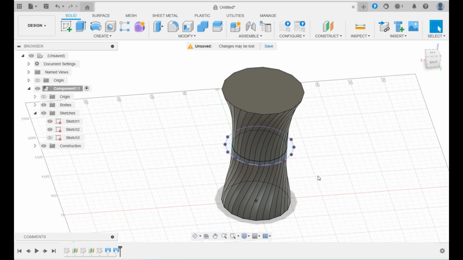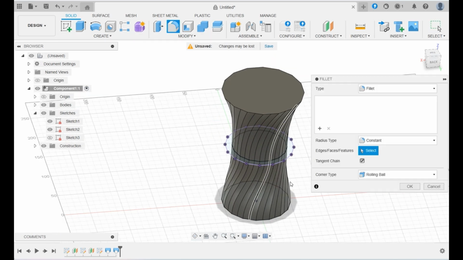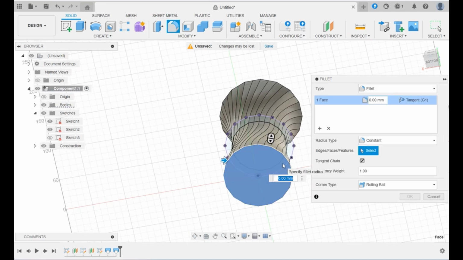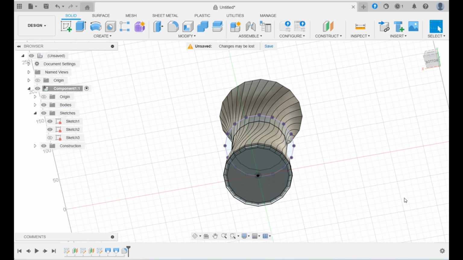Next, I'm going to add a fillet to the bottom face. So I'm going to flip it upside down, click on there. If you just select the face, it will select all the edges. And I'm going to put that at 5mm and click OK.